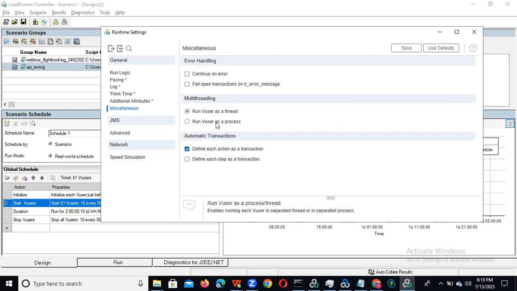When you select run Vuser as a thread, every user occupies less than 1 MB. So we have one multithreading engine, and approximately 50 users will be occupied when you select the thread option.